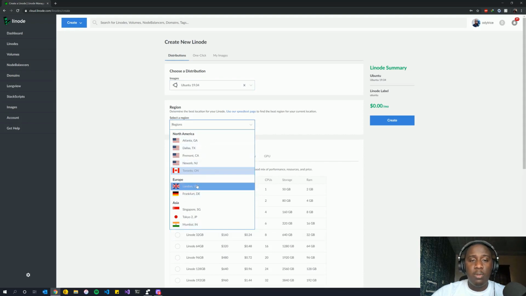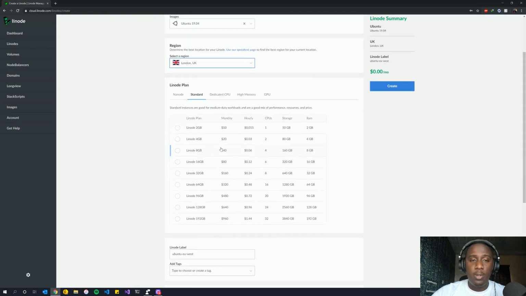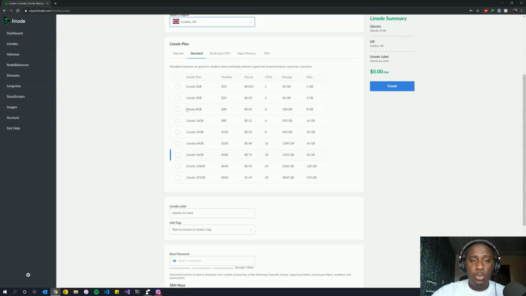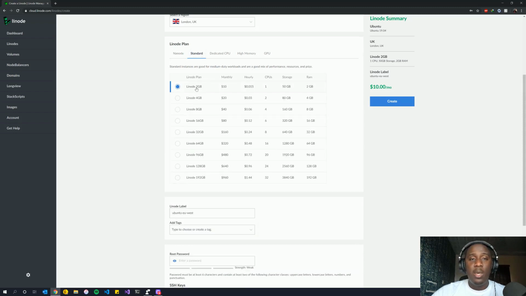Typically you want a region that's close to you, so because I'm in Africa, obviously it's one of the European regions, so I'm going to pick London, UK, and I'm going to create a standard plan of 2 gigabytes. You could pick Nano, but in my experience Nano is really slow. This lightweight 2 gigabytes is just $10 a month, flat rate, 2 gigs of RAM, 50 gig hard disk, and 1 CPU, which is kind of cool.